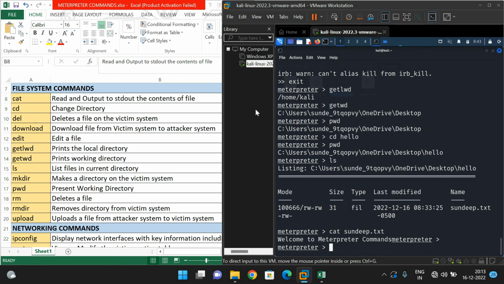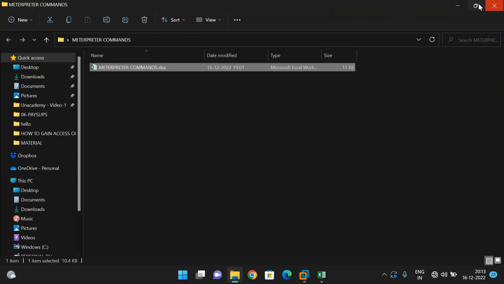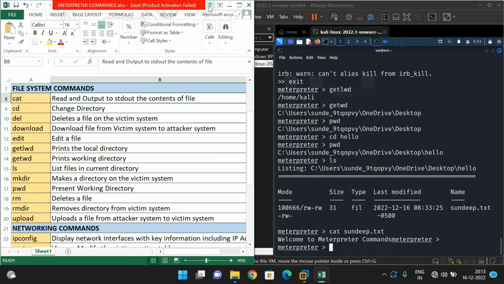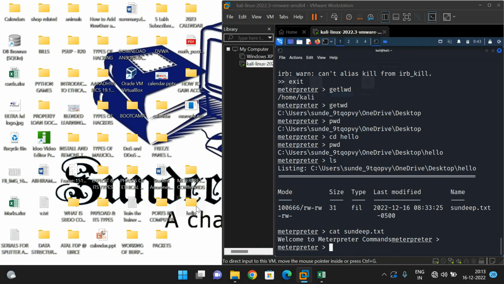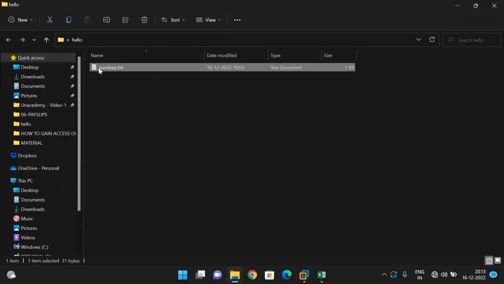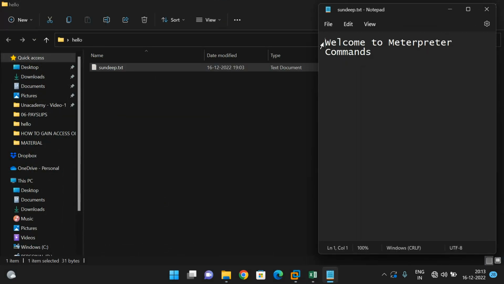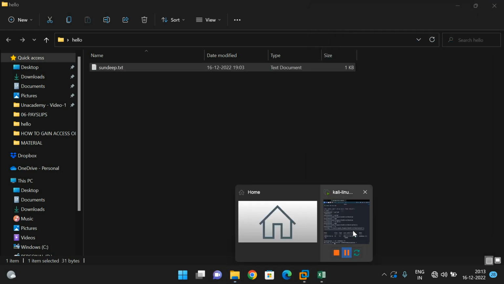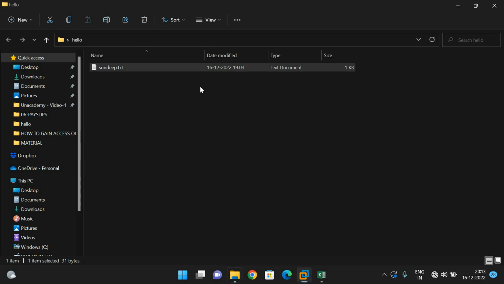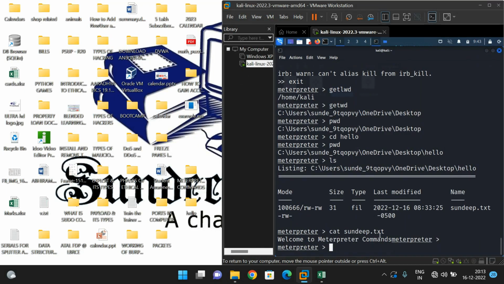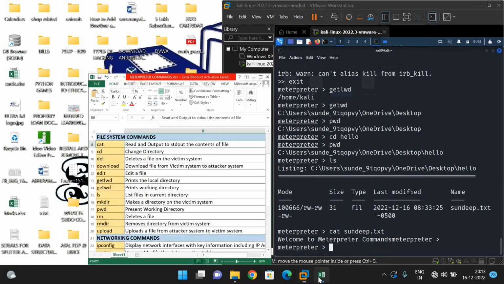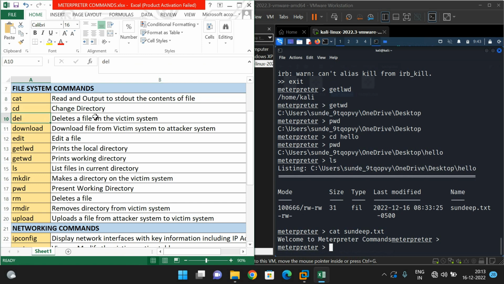Let's cross check it. See, in the desktop, go to the hello folder. So here sundeep.txt. Here we are having the content, welcome to Meterpreter commands. That means we are accessing the file which is available in the victim system, right? Yes. Next, delete the file on the victim system.